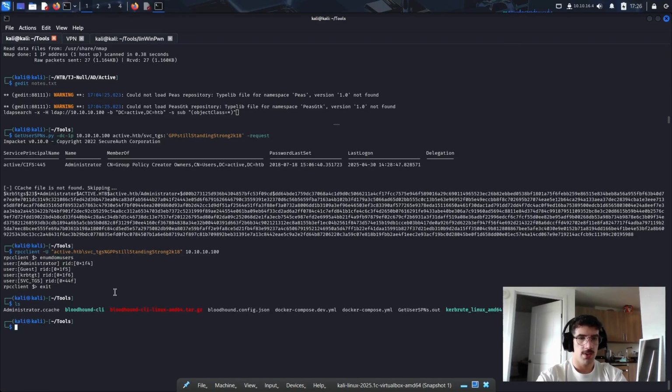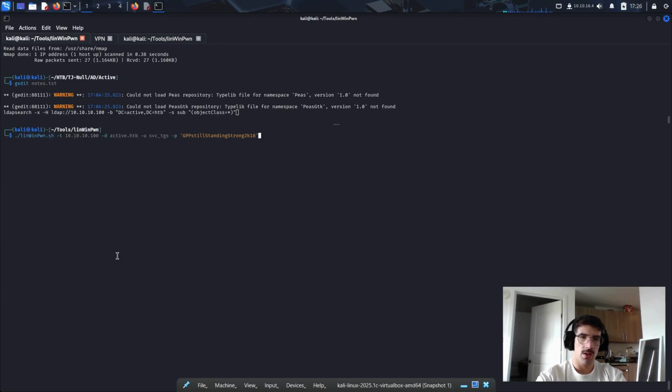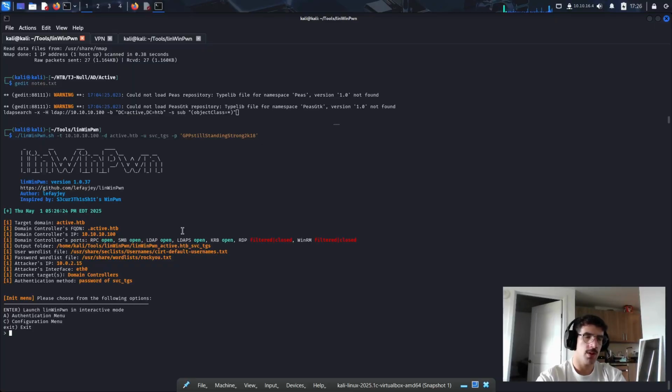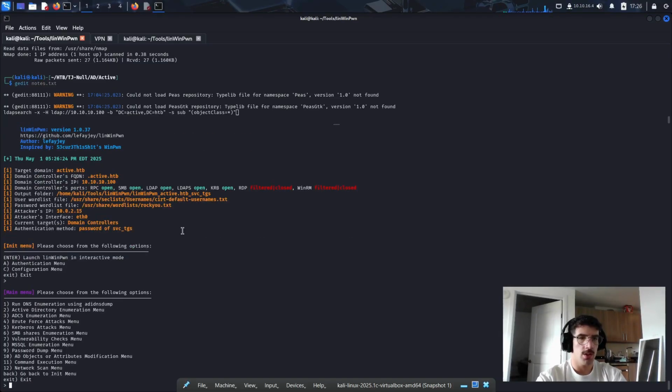We'll utilize this tool called linwinpwn, and authenticate. This linwinpwn is just basically a suite of different tools pulled together into a bash script, and it facilitates the enumeration process because, rather than having to run the commands individually, the tool will already run these for you.